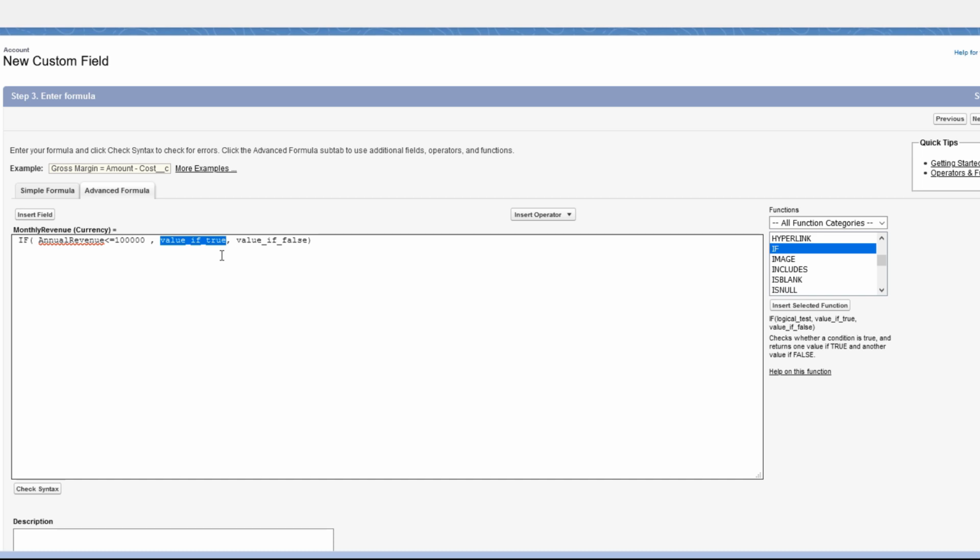The next section of the formula is the value if the test is true. We will insert a calculation that will multiply the revenue by 0.15 and then divide it by 12 to represent the monthly amount. For the last section, the value of false, in other words, if the annual revenue is above 100,000, we'll do the same calculation, but this time with the value of 0.05 to represent a lower percentage, and then divide by 12. Again, to represent the monthly amount.